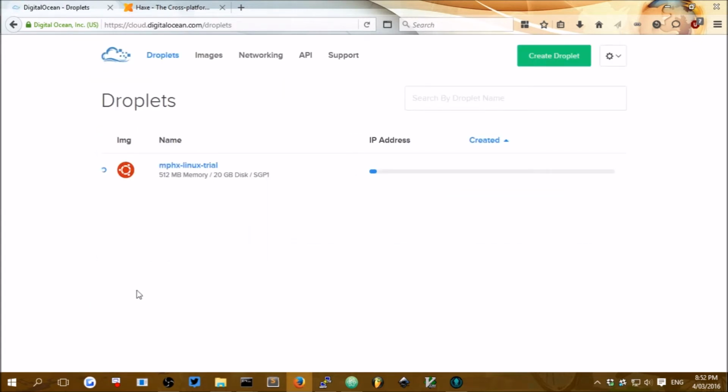As you can see, even the lowest tier, $5 a month, has half a gigabyte of RAM and 20 gigabytes disk space, which is more than you'll typically need for small scale projects. So we'll wait for this to load. Generally this is pretty quick. Nearly there. And there we go. So we've got an IP and we've got a Linux server running Ubuntu.